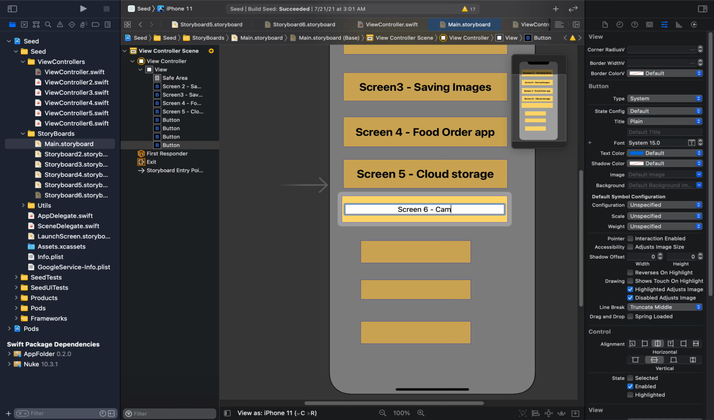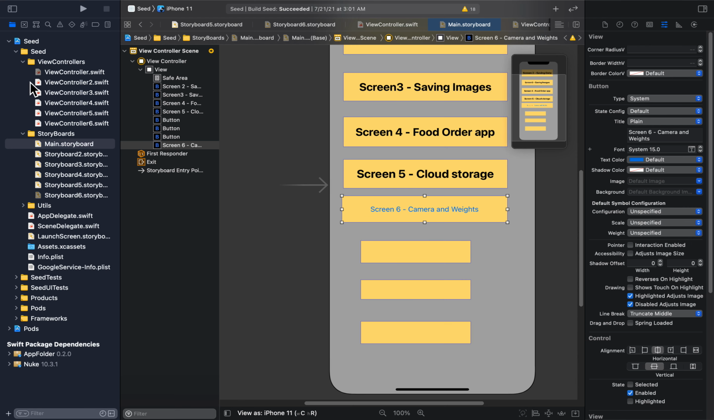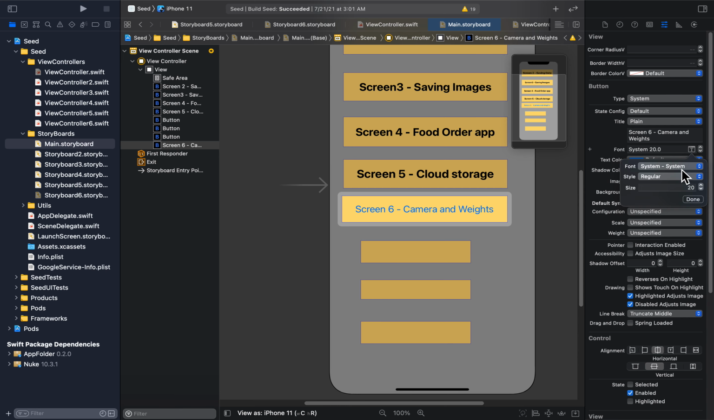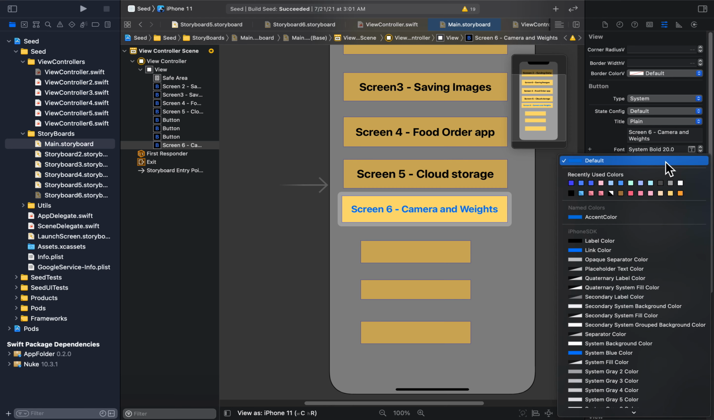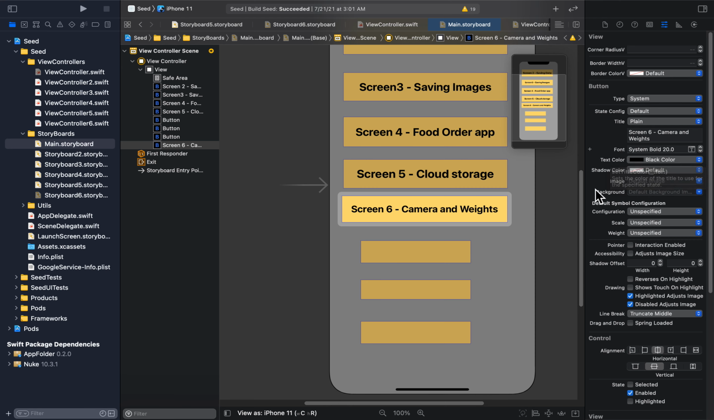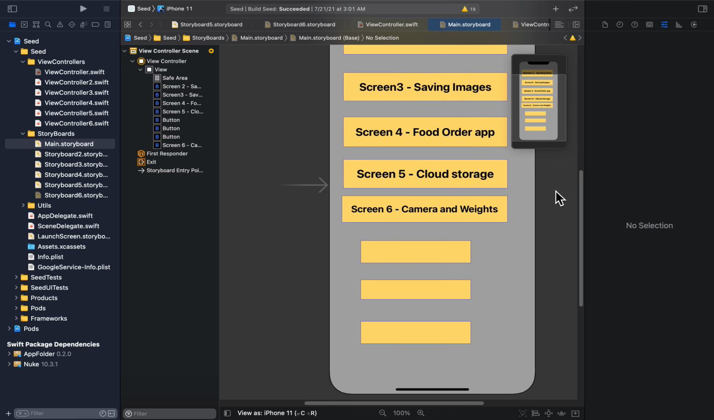And this will be camera and weights. Weights means assigning ratios to your views. We're gonna make this bold. I'm gonna make it black, text color.